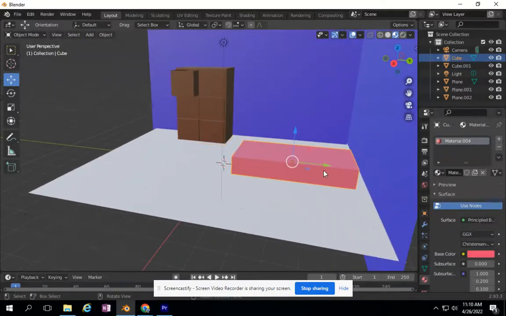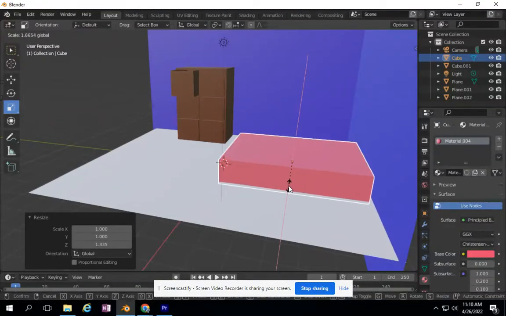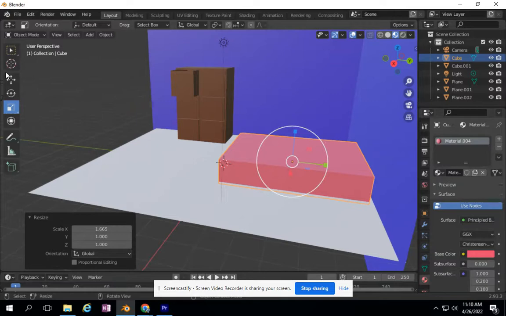And I can see my bed is really tiny compared to that dresser, so I want to do something to change that.